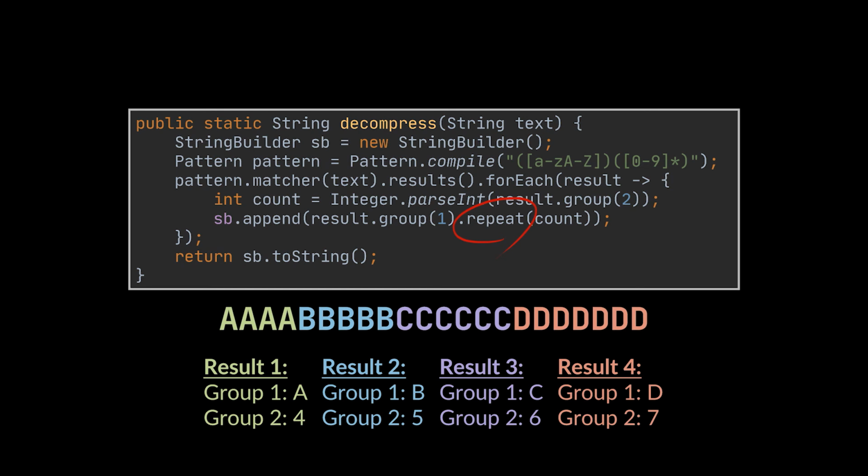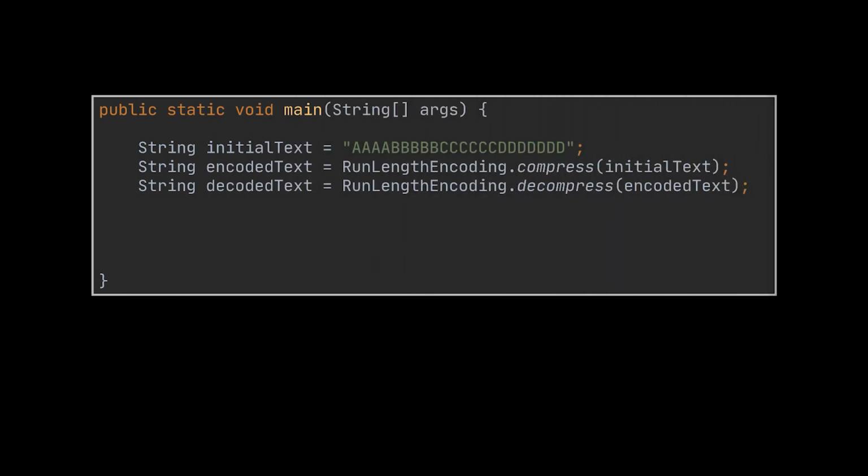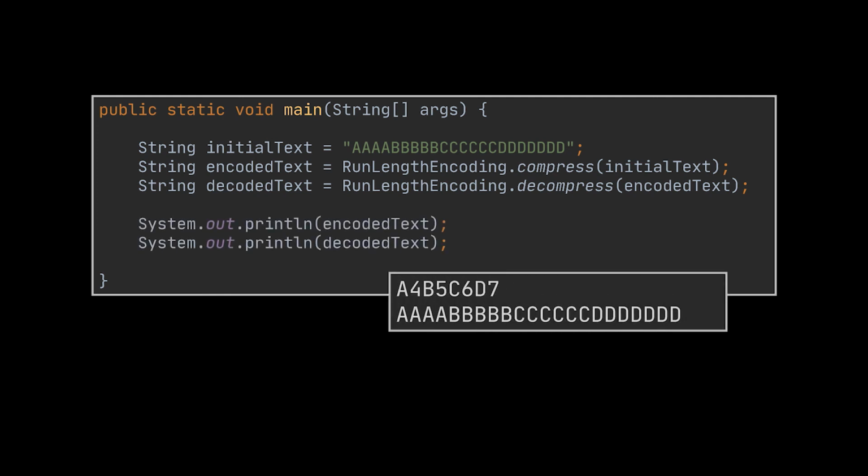Finally, and before ending the video, let's see our code in action. To do that, I created a main method and initialized inside it the string we've been using since the beginning of the video. I also called the compress and decompress methods on the initial string and the encoded string, respectively. When we print out the results to the console, you can see that the encoded text is as we expected, and after decoding it, we are retrieving the input we started off with.